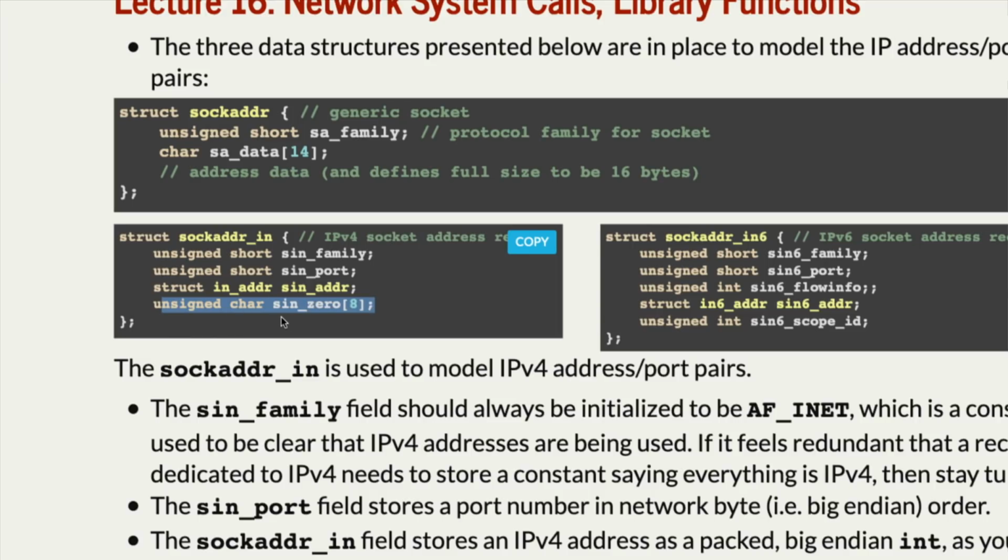Let's count the bytes first of all. Let's see if this actually does anything. How many bytes is a short? 2. Another short is another 2, so that's 4. How many bytes is an unsigned int, which is the in_addr? 4, so that's 8 total. And then there's 8 more, so that's 16, right? And then up here we had 2 there and 14 there, so that's 16. Okay, that sounds like it might make sense.